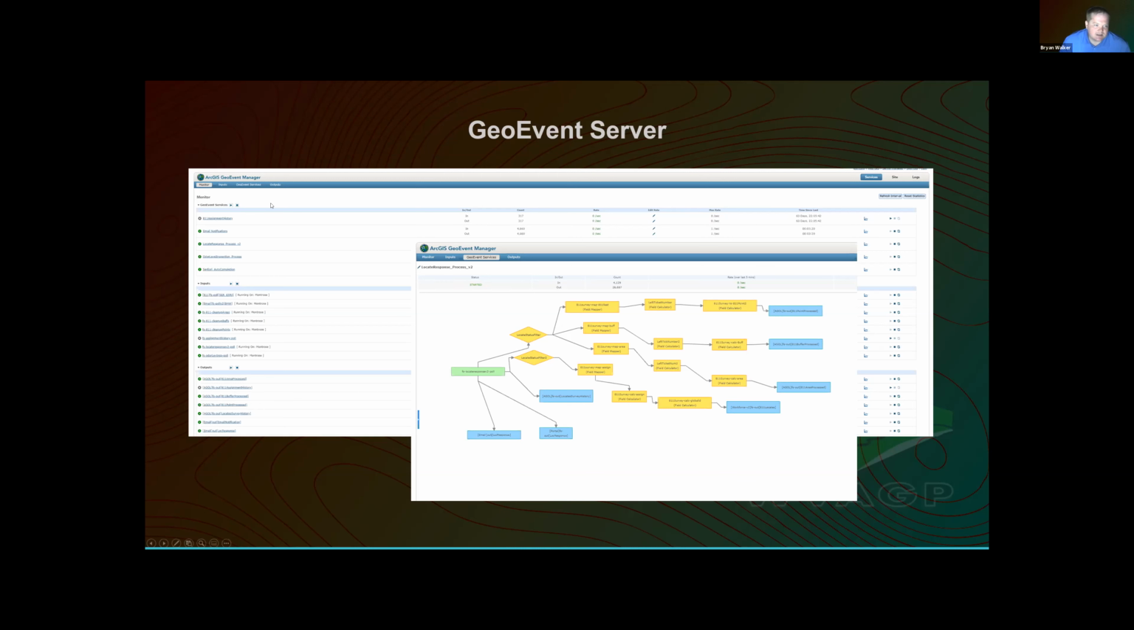But this is an example of some of the interfaces that we have out there running right now. It's an on-prem service that sits on top of Server for ArcGIS. We're running 10.7.1 right now for this Geoevent.